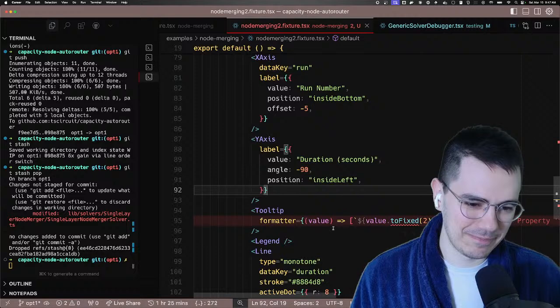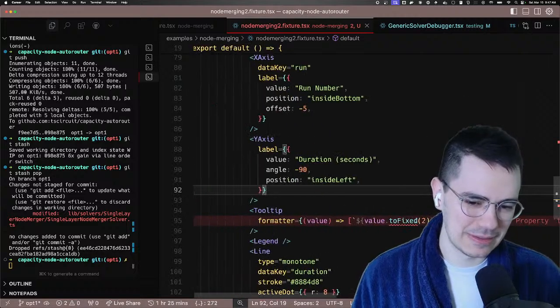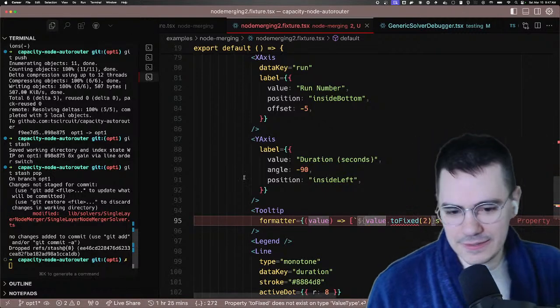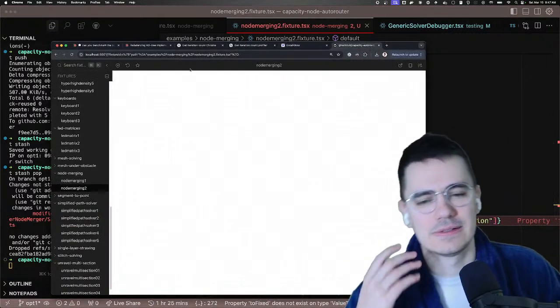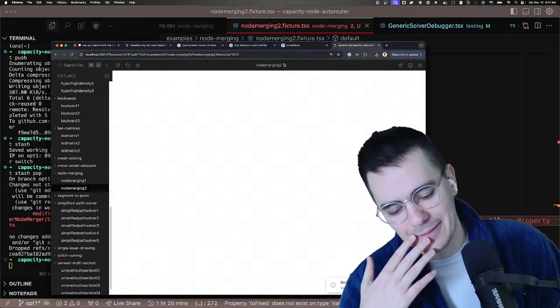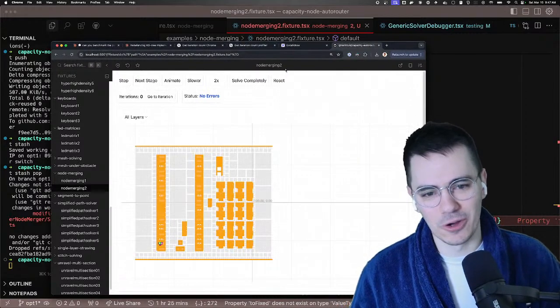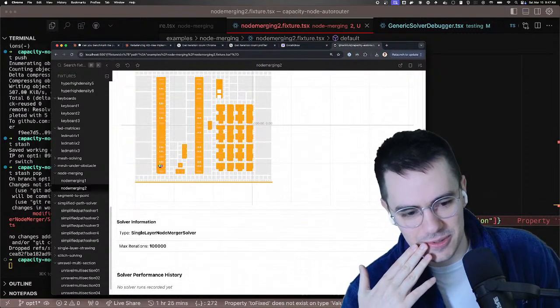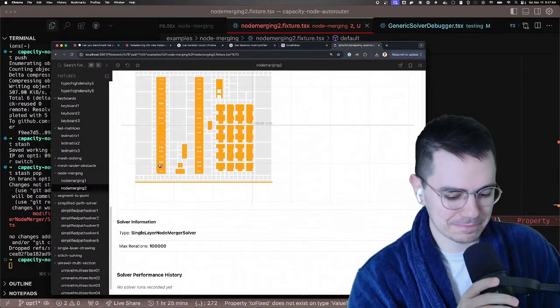Maybe we'll do it. Tooltip. Oh, annoying. All right, let's just see if it works. It's probably not going to work. Yeah, I'm glimpsing an error here. Oh, maybe not. Clear history. No solver runs recorded yet. Seems okay.